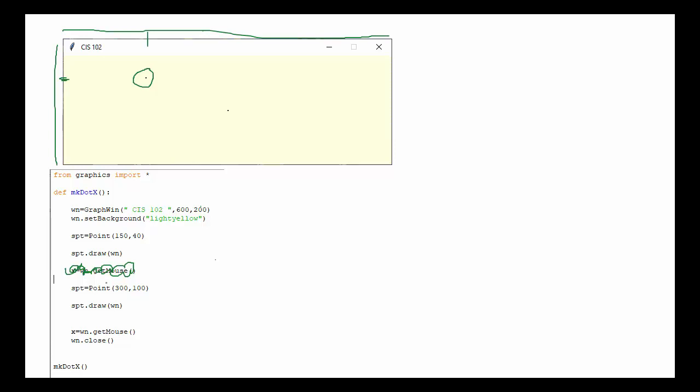Let's concentrate on this line. We have explained this line before. It's exactly the same as this one. It says create an object called SPT. In other words, we may use the same name or we may use a different name. In this example, for some reason I decided to use the same name.